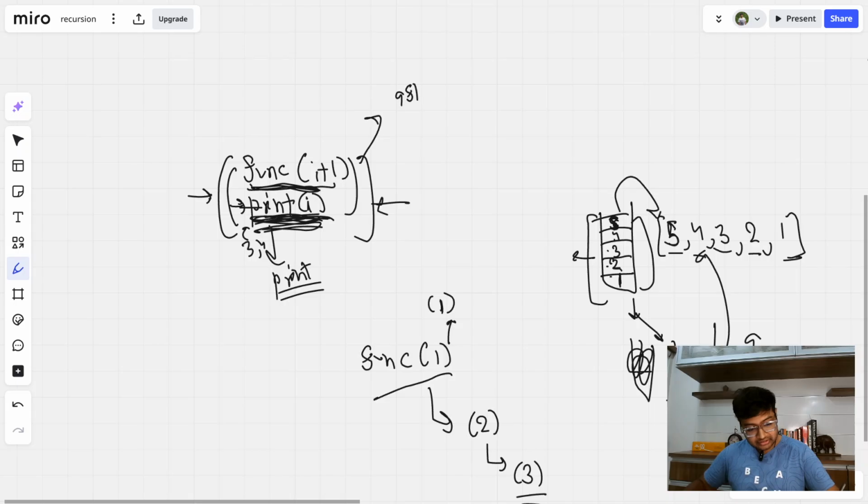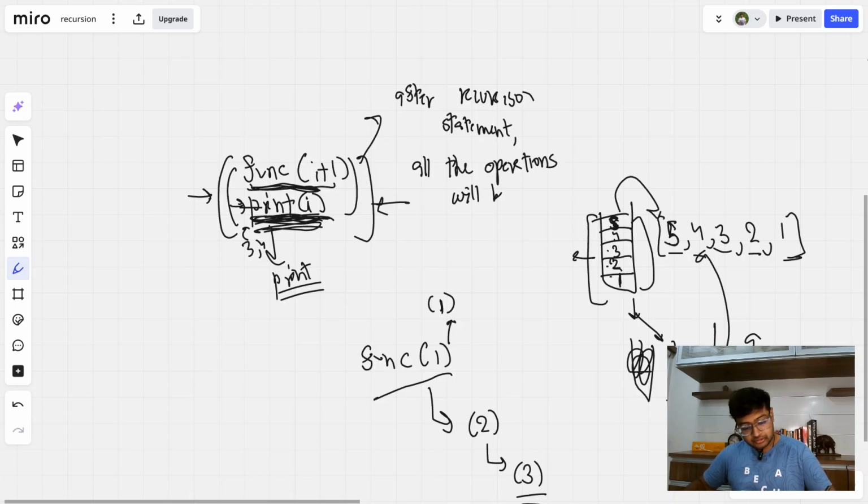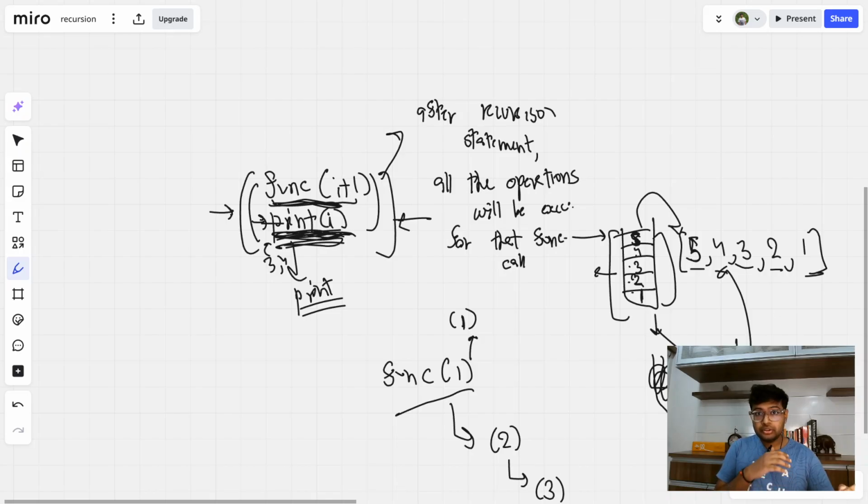after the recursion statement, all the operations, I'll be using the word operations, will be executed for that function call, and that function call which is stored inside the stack every time, which was not the case earlier. Now it is storing inside the stack because it's getting used in such a way.